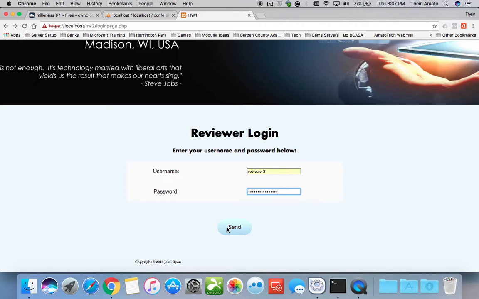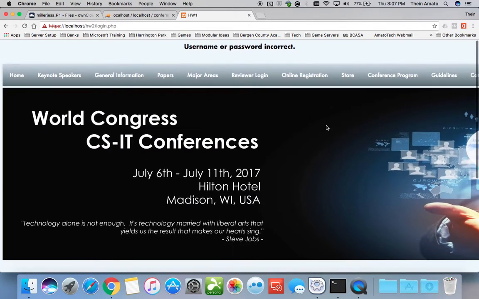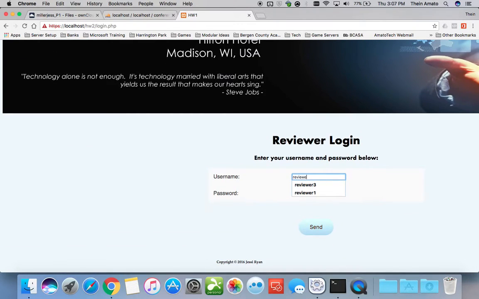I just put some gobbledygook here. And as you can see, I don't log in, and I'm prompted with username or password is incorrect. So I'm going to go ahead and put the correct one in here. These password files are all provided to the reviewers. There are 3 sample reviewers right now, and all of the login credentials are provided in the final report.